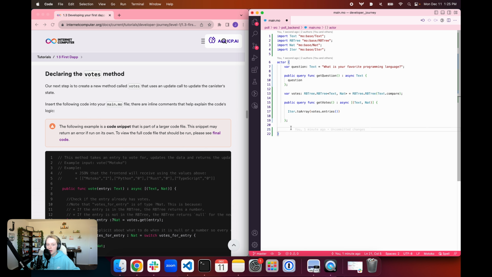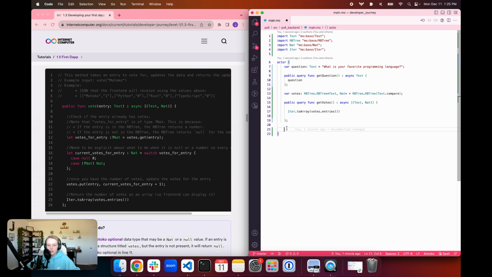This is not just querying information and returning information to the caller. It is making a call to the canister's stored information and making an update to it. So to define this method, we are going to use the word public. Now we aren't going to use that query keyword. We're just going to go right into func. That is because by default, all functions are update calls unless they are defined explicitly as query. So we don't need to explicitly define this as an update call.